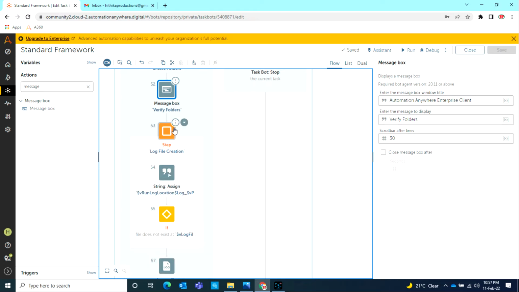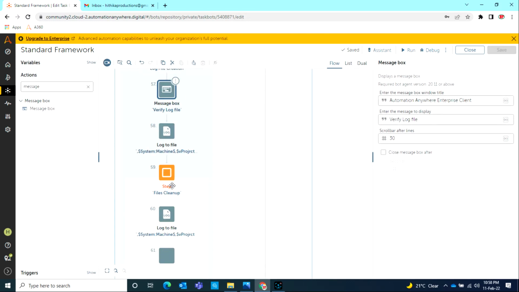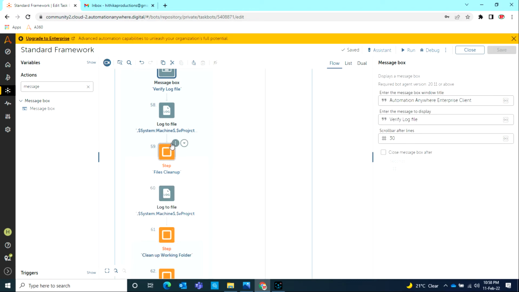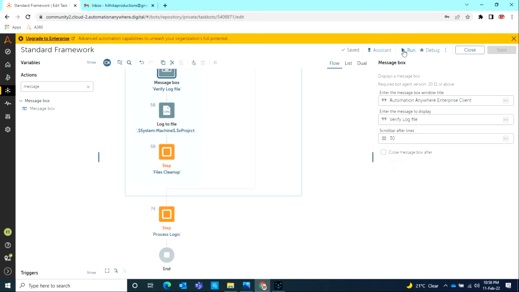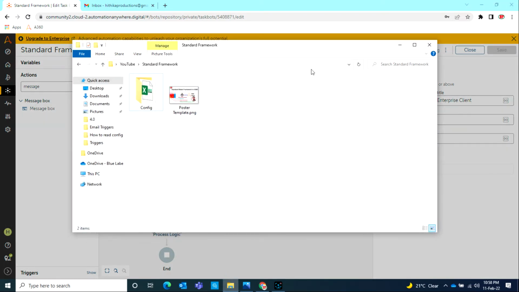I will do one thing. Verify log file. I'll keep one more message box here, just for our acknowledgement. And then after verifying the log files, I will deliberately keep some files in the temp location and working file location. Let's see whether they are going to be deleted or not. I'm just running it. So this is the place where it's supposed to create the folders.